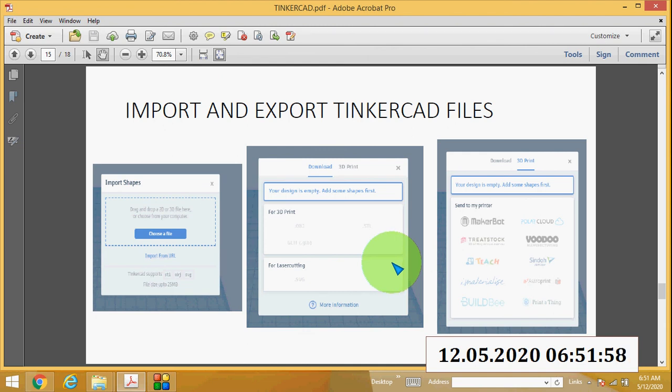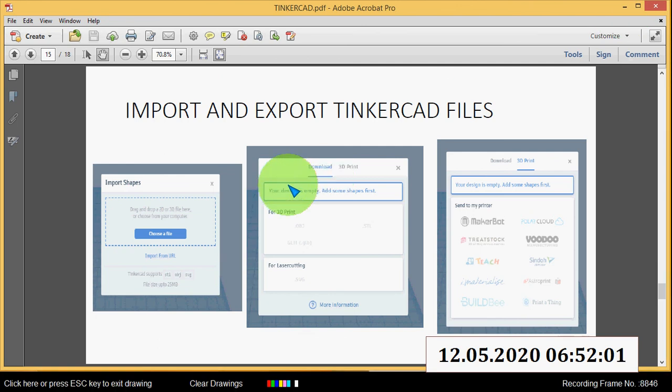So, import and export Tinkercad files. When you click the import button, you can import different shapes from your computer, or you can import from a URL. The supported extensions are STL, OBJ and SVG, and the file size is up to 25 MB. When you click the export icon, you can download your design for 3D printing or laser cutting. The extensions are .obj, .stl and .glb for 3D printing. For laser cutting it is SVG.